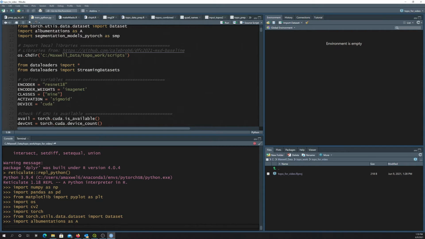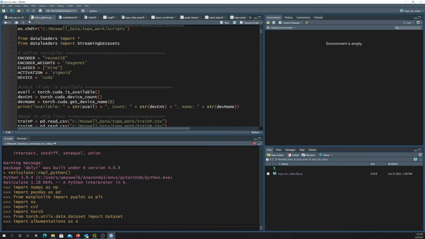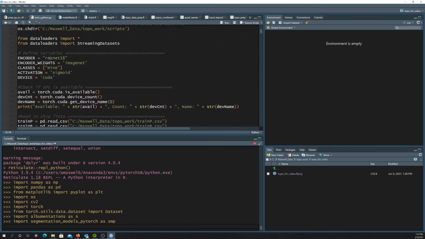Okay, we actually don't need to run this. Here I'm setting some global parameters. So encoder, I'm going to use a ResNet 18 backbone, so I'm setting that. Encoder weights, I'm going to start off with the ImageNet weights. And we only have one class here, which is mine. I don't have to provide the background class. Since this is just a 2 class, we're going to use a sigmoid activation function. And device equals CUDA, this is because we're going to try to run things on the GPU. So we'll run all that.